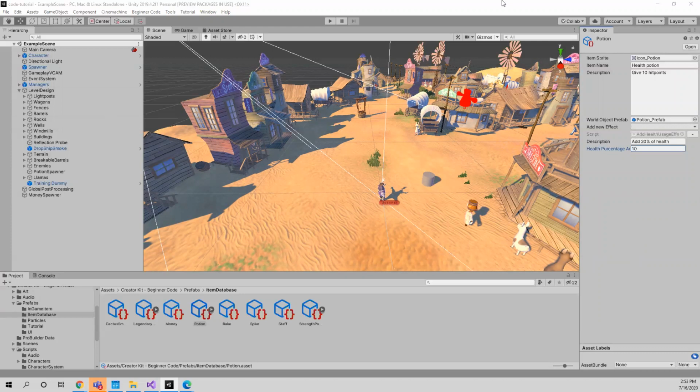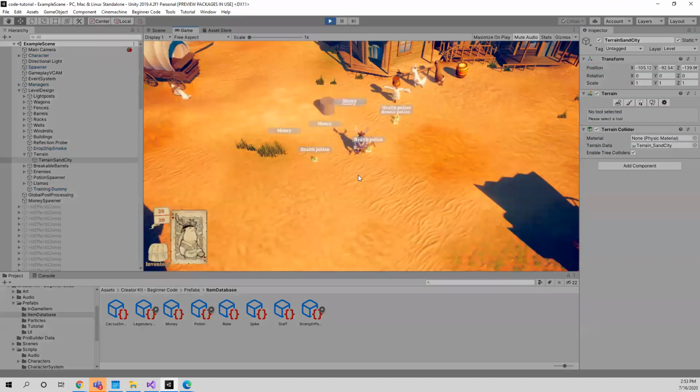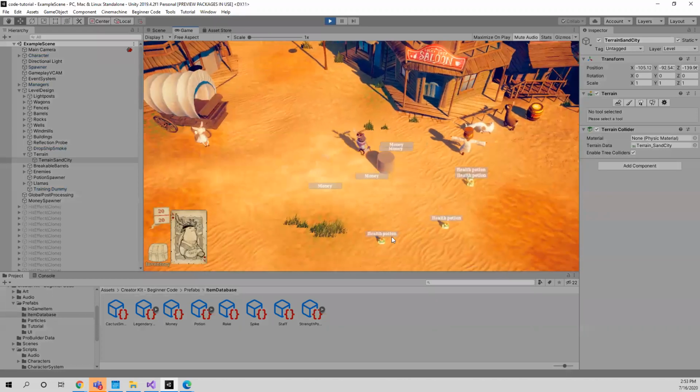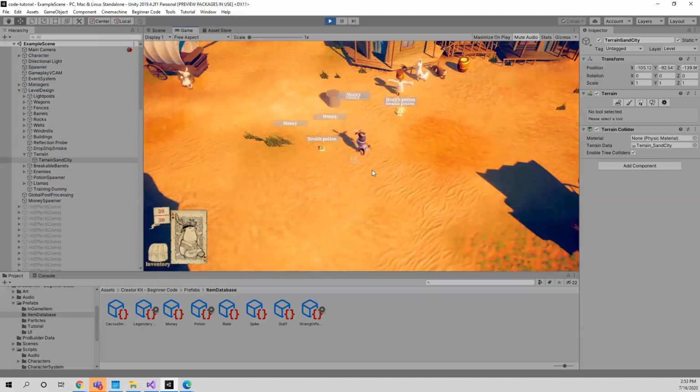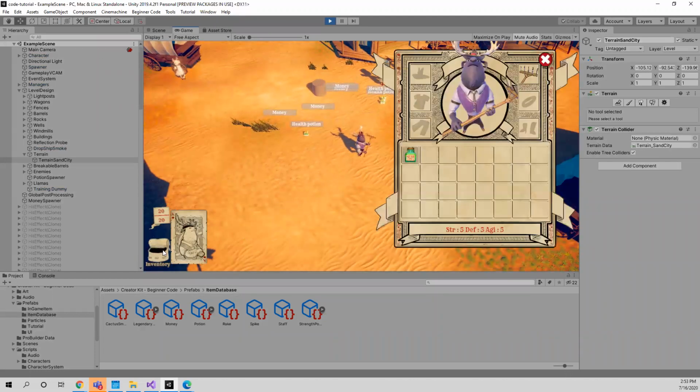Okay, so now if I go to play this, all these health potions are worth money, health potions. There's a potion, and I go to inventory, and we have a potion. And it gives us 20% more health and 10 hit points. Very cool.